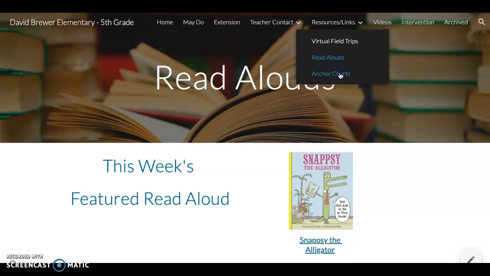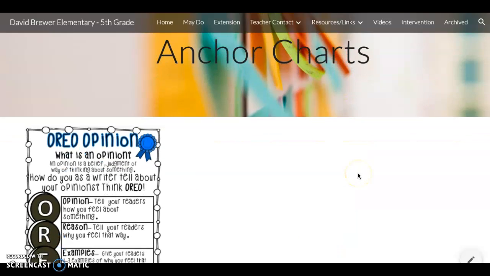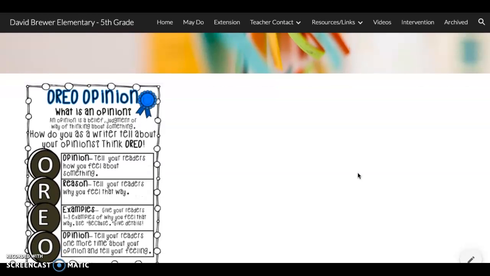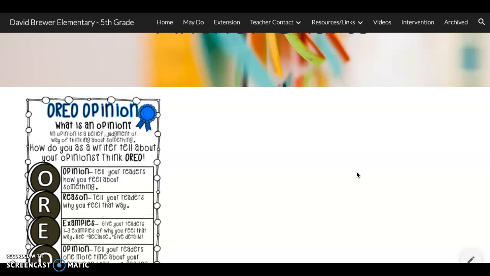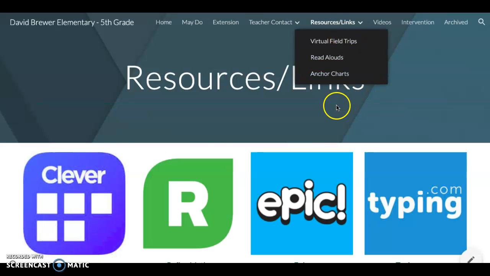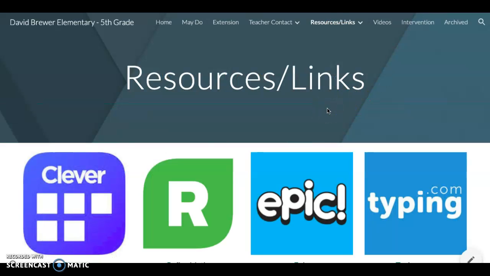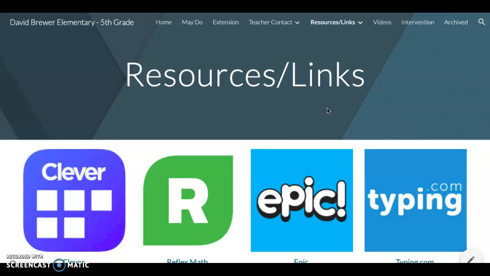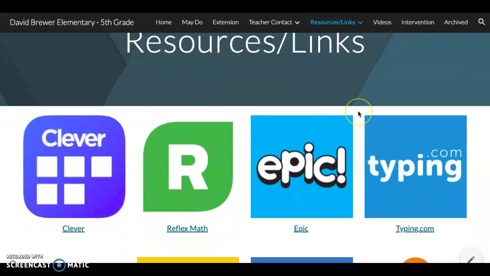And then anchor charts. These are any anchor charts that your students will need for the assignments as well as previous assignments. They'll be housed here in addition to Google Classroom. If you click on the Resources and Links tab, it'll take you to the home page for resources and links. These are the resources and links that we use most frequently in class.